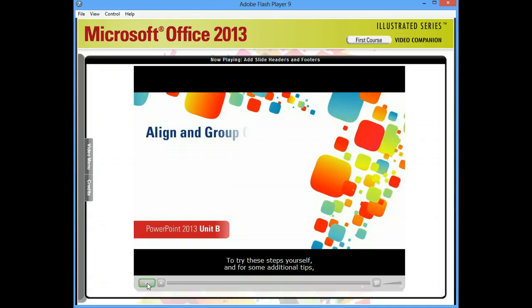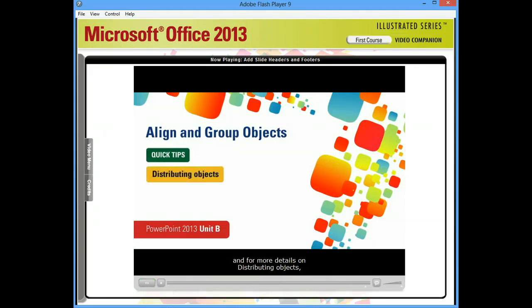To try these steps yourself, and for some additional tips, and for more details on distributing objects, turn to page PowerPoint 38 in your book.